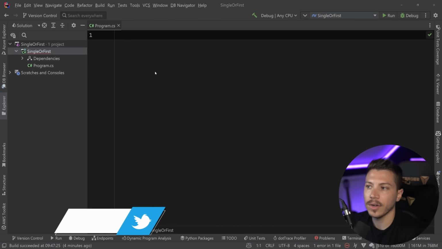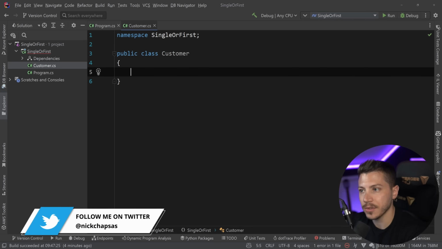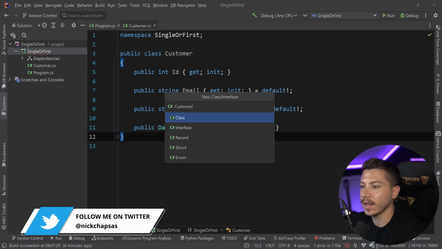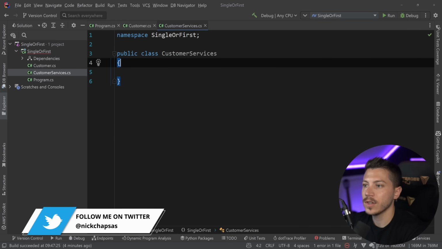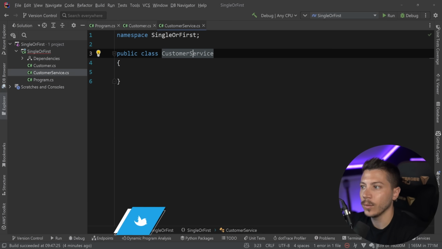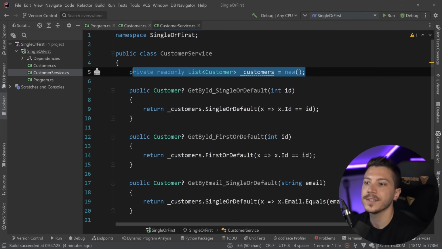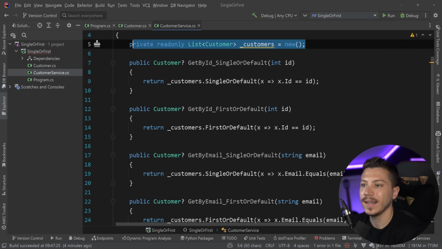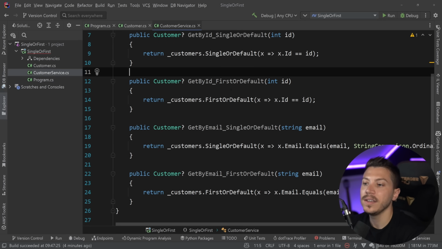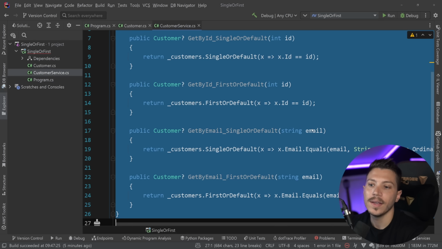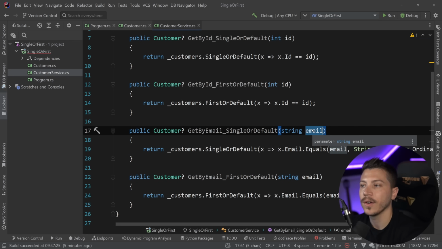So we're going to add a couple of classes here. The first thing I want to add is a customer class. I think this should look something like this. And then I want to add a customer service class, not services, service class. Here we go. So this is what this customer service class looks like. We have an in-memory list of all the customers, and then GetByIdSingleOrDefault, GetByIdFirstOrDefault, GetByEmailSingleOrDefault, and then GetByEmailFirstOrDefault. So we're checking all the main differences. One is with an integer, the other one is with a string, just to have a more spherical view on the problem.